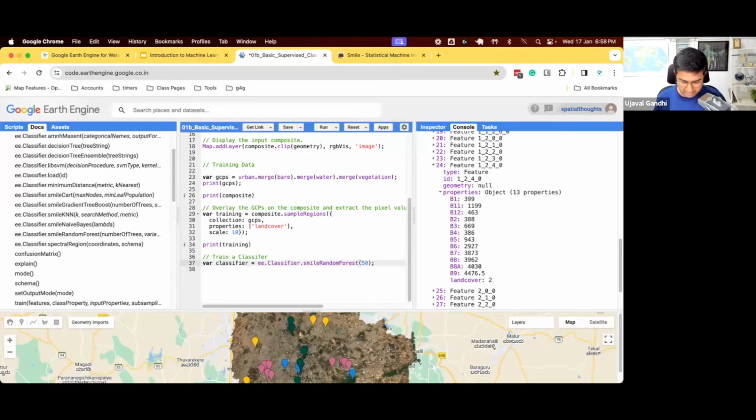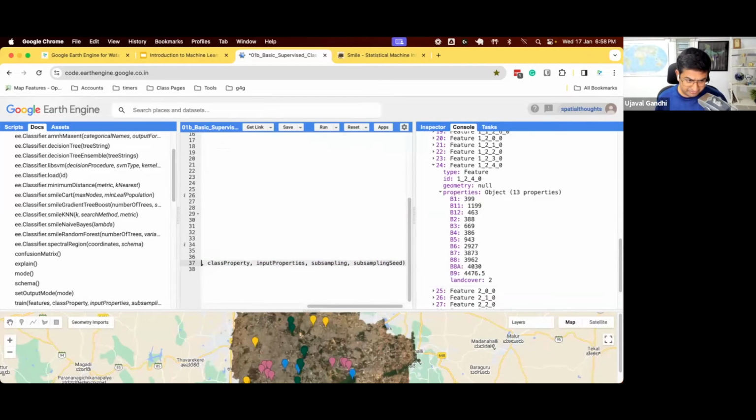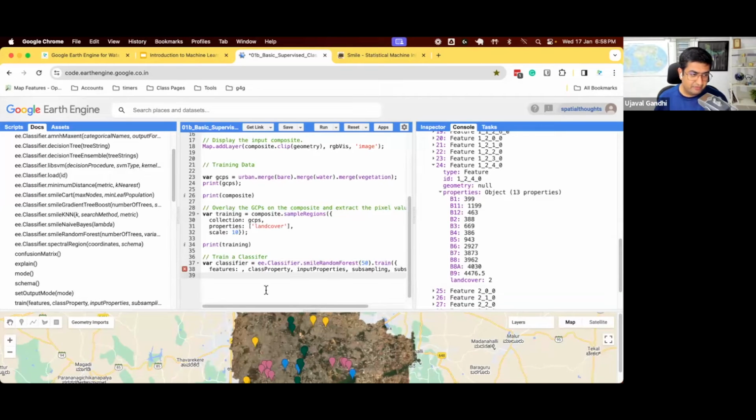Once you have the classifier, you can call the train method on that, which will train that classifier. So you need to give some training features. This is our training features. You have to show two things. What are the inputs and what is the output? Where should I learn from and what should I predict? So class property is what should we predict? So we said, predict whatever is contained in the land cover property and learn from the input properties. So everything else is your input to the model. So there has to be B1, B2, and so on, all the way through B12.